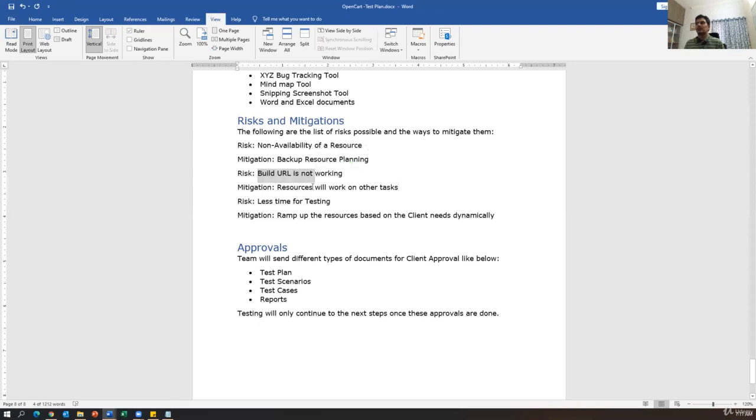Suppose your build URL is not working, that's a risk. So the resources will work on other tasks. We should not keep resources idle, so the rest of the people should work on some other tasks. Another risk is less time for testing, so the time allocated for testing is not enough. Suppose it is not sufficient at the end of the cycle, then what you have to do is again ramp up the resources dynamically based on the client needs.